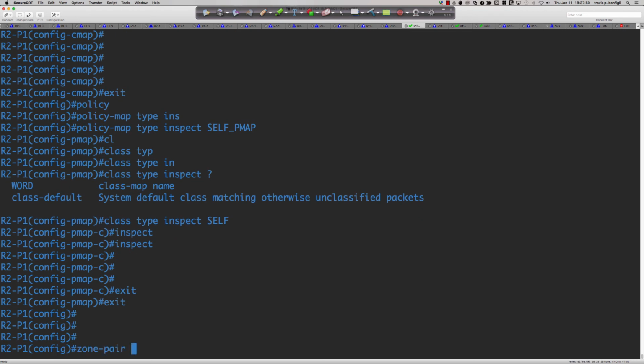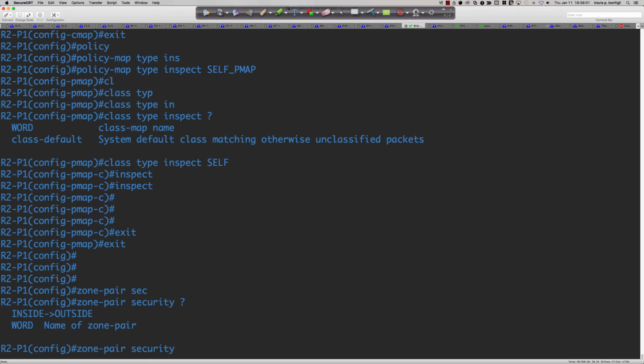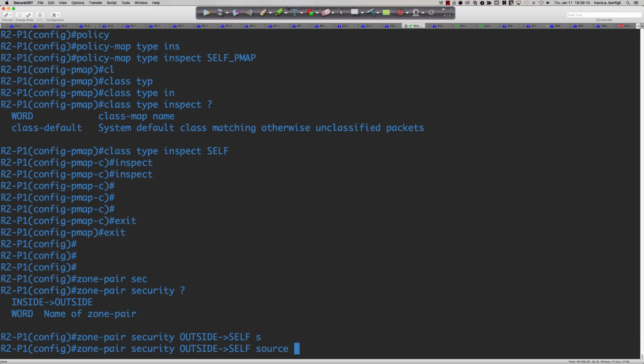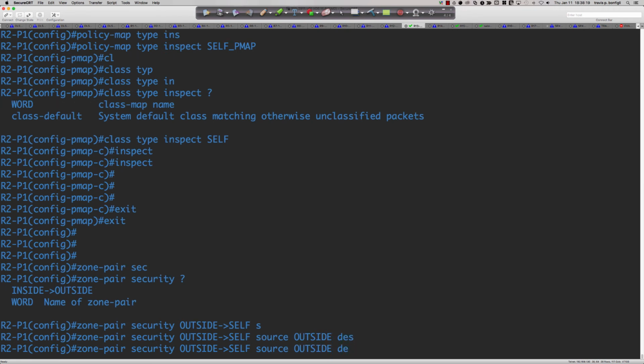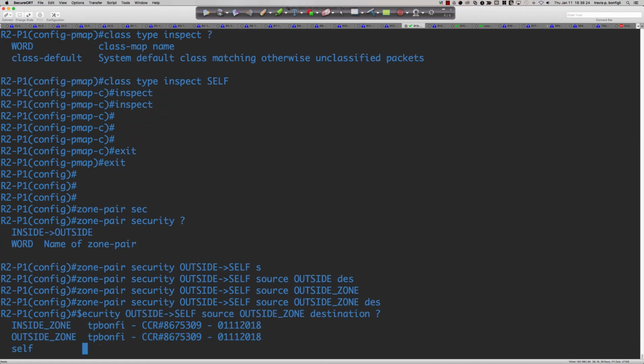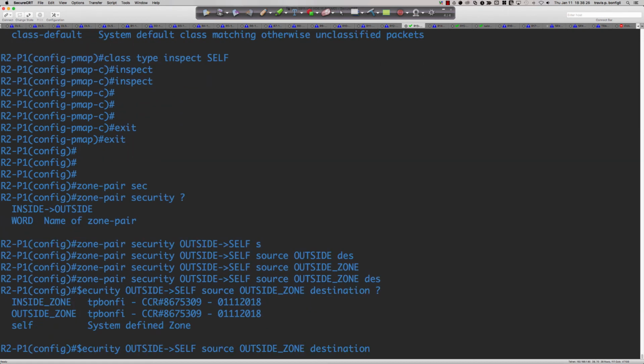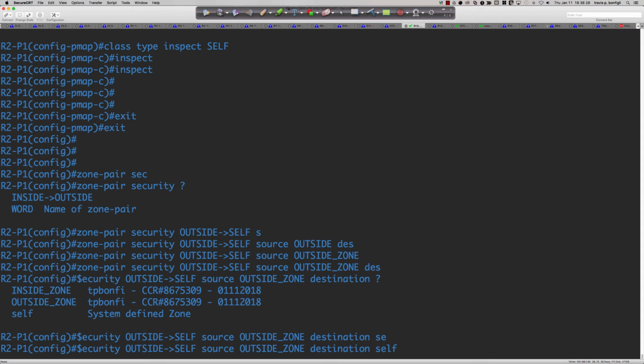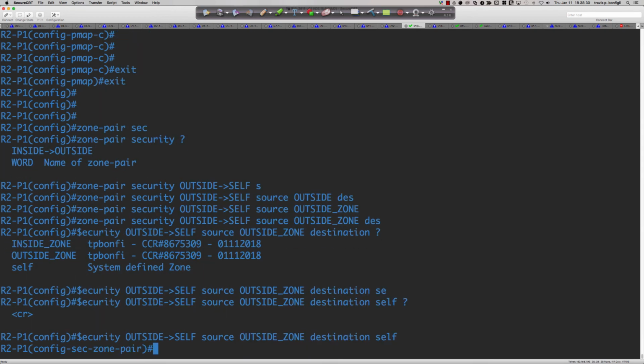So I'm going to say zone pair security, and we've got inside to outside. This is outside to self, right? So here's how we'd add in an additional zone pairing. So I say zone pair security outside to self. The source is going to be coming from the outside, and the destination is going to be outside underscore zone. Sorry about that. And the destination, if I do a question mark here, you can see we've got the two we created, but then we have self. I'm going to hit enter.